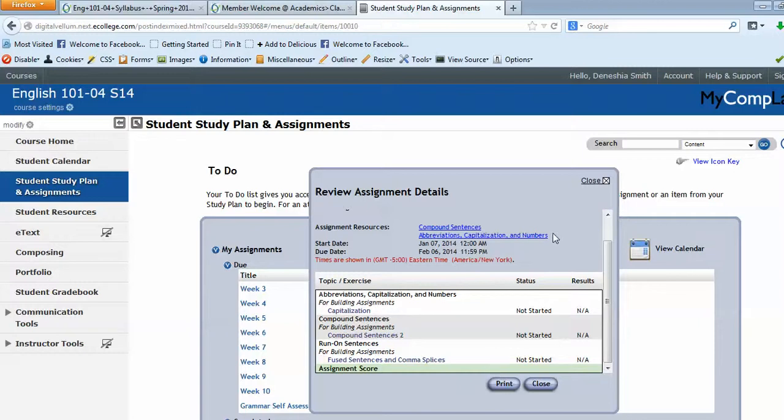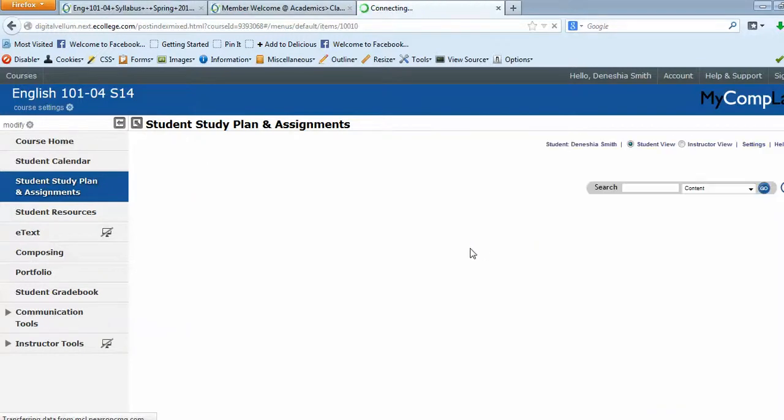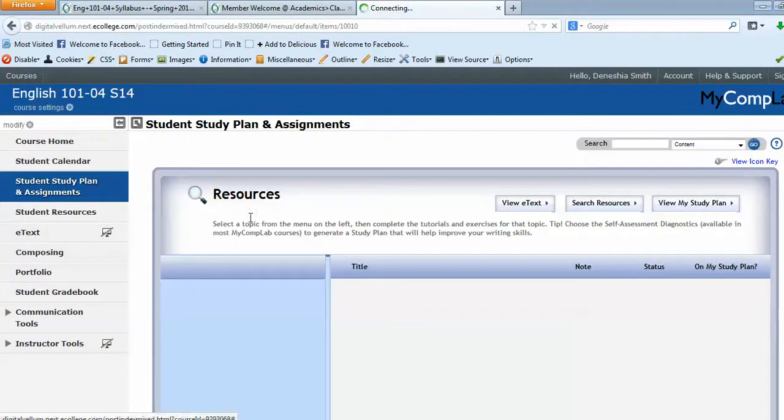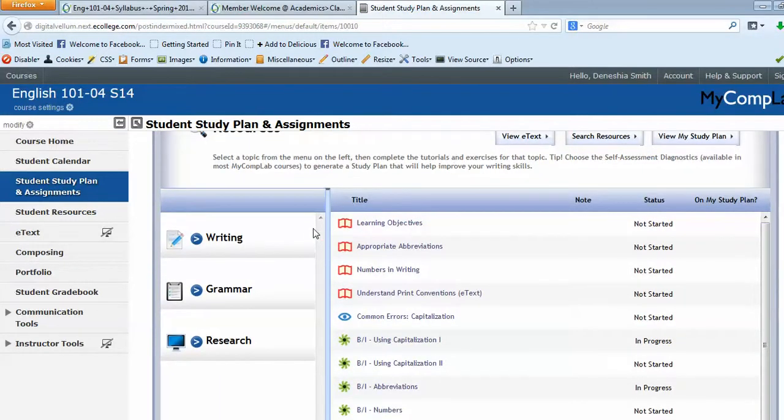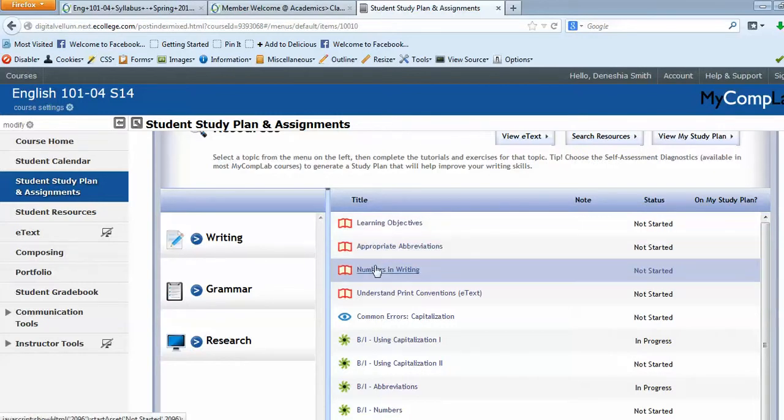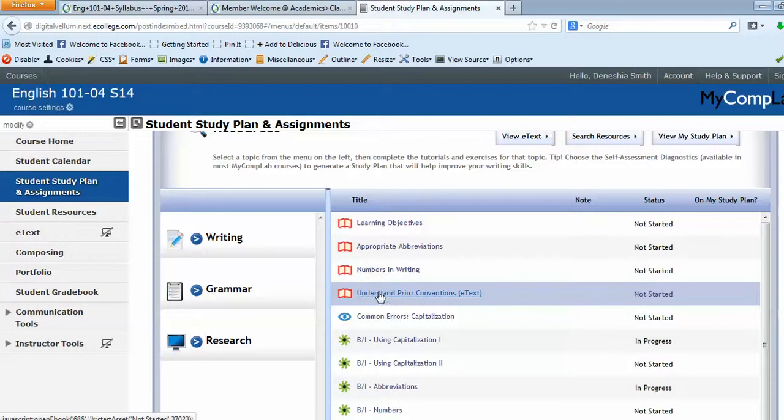So let's take a look at an example of an exercise. Let's say I want to look at abbreviations and capitalizations in numbers. I click on that title and it's going to open a resources page for me. Again, this is all practice and preparation at this point. When you see a book icon, these are either learning objectives or written information that will help prepare you for the quiz that is already scheduled for you.